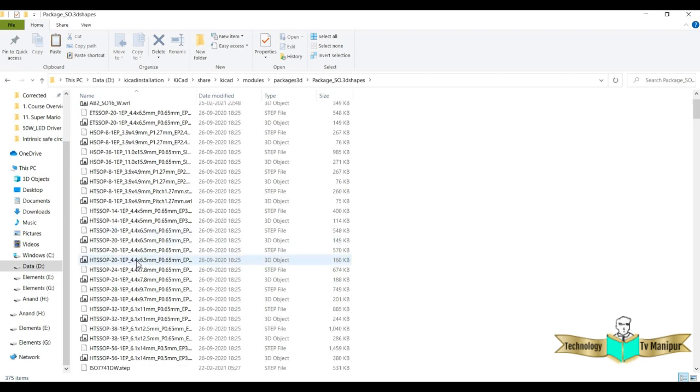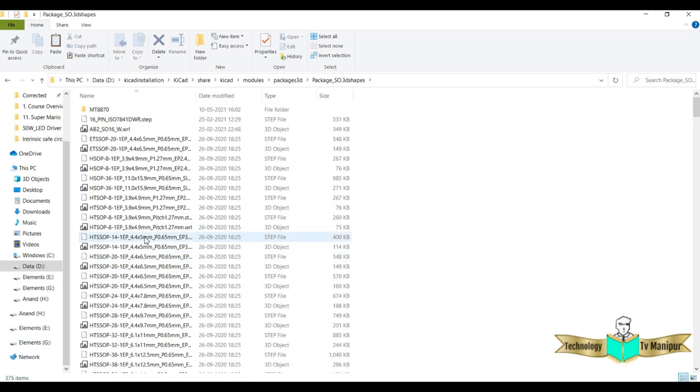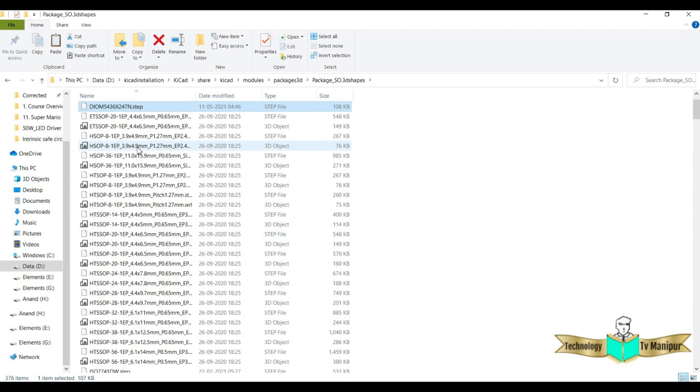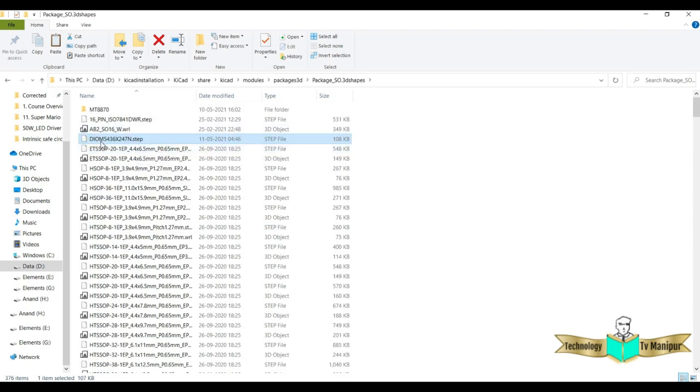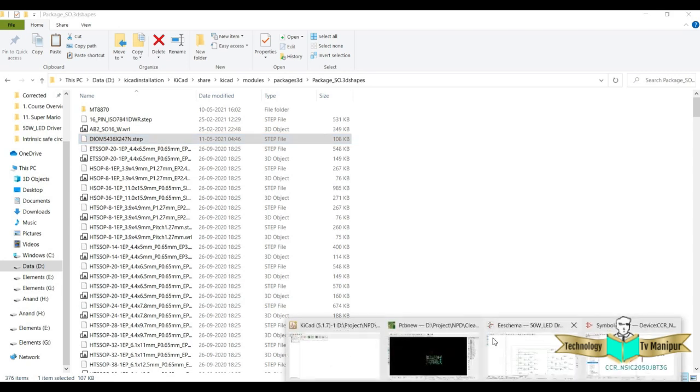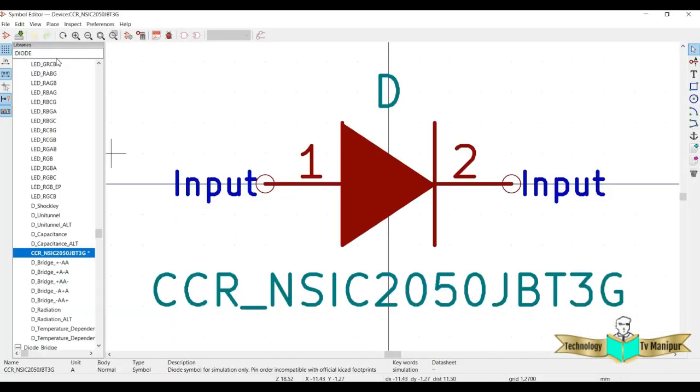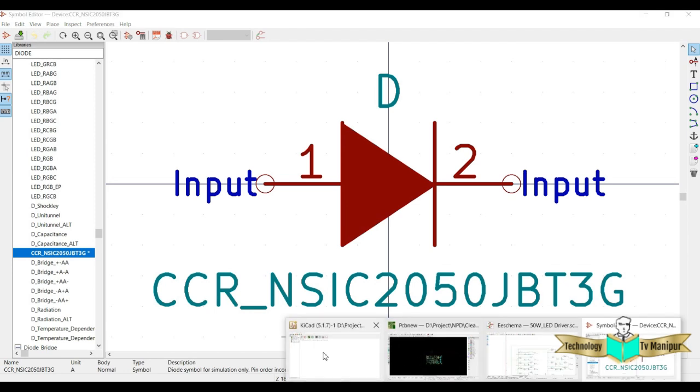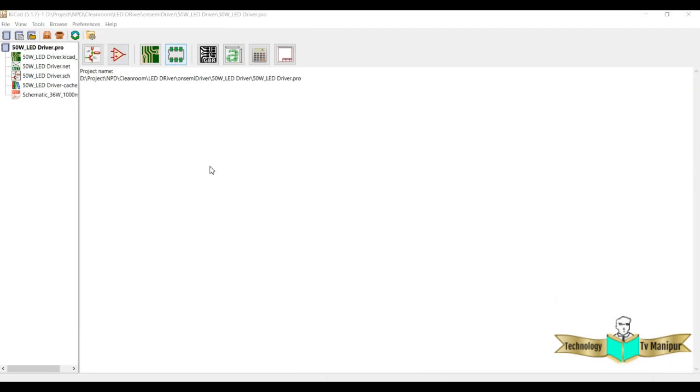So in this SO series, I will just dump this 3D. Okay, so this is the 3D. DIOM is the number which you have to remember, that we are going to do the work on. Fine, so let's go here, and then I'll come to the main menu again and create a new footprint.